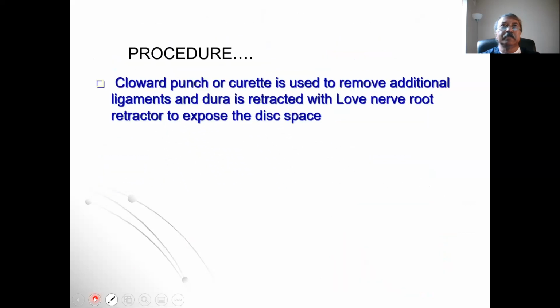So in this case, now we are stripping off ligament. The bone is now exposed. The lamina is exposed. And we are now seeing the process from the top. Here, we use punch and curette, Kerrison rongeurs, so that we can access the dura.